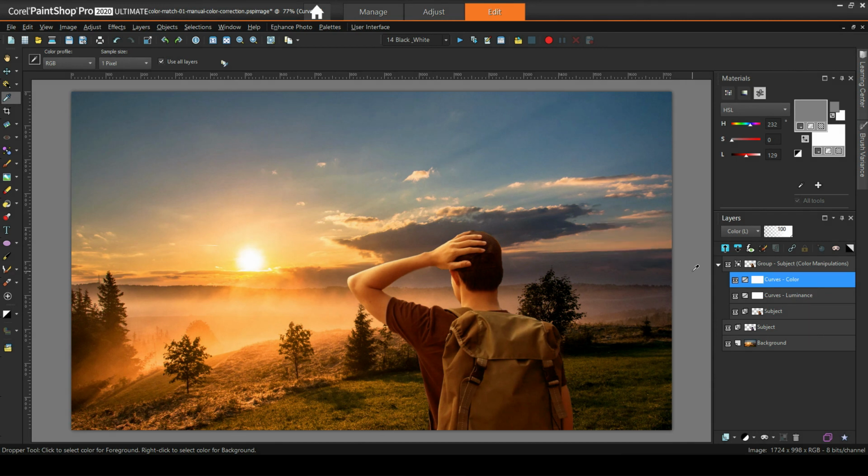Here is our final composition. Before and after.